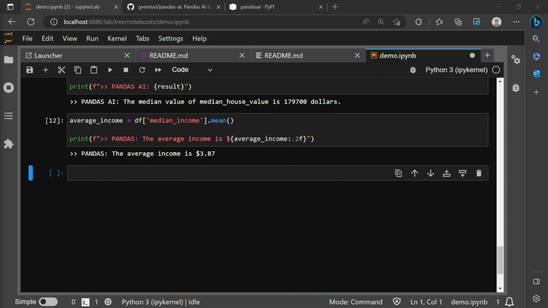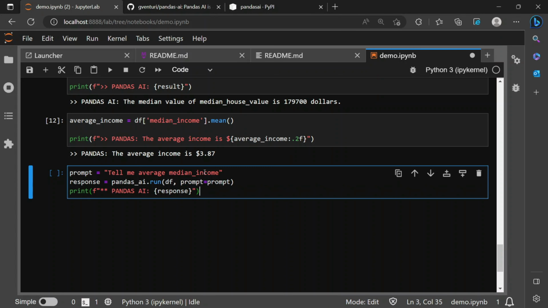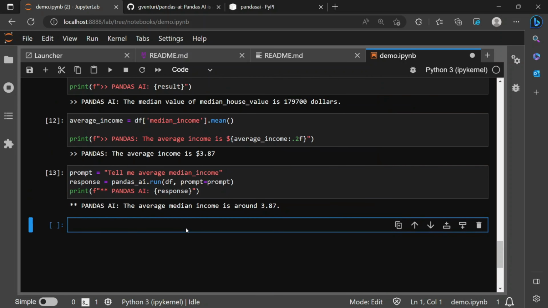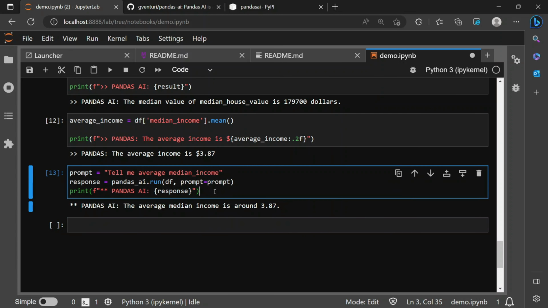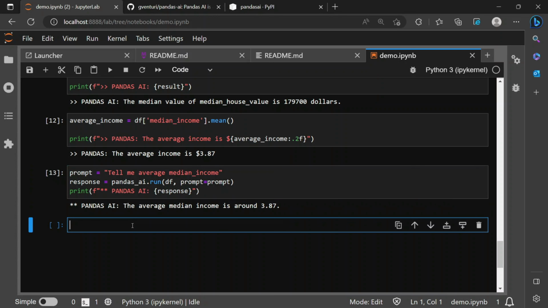Now let's try with the Pandas AI, same thing. So again, here we have the prompt, tell me the average median income. So response equals pandas AI.run, same thing, okay, that we have done earlier. So let's see what outcome we get. Yeah, so you can see that it is saying the average median income is around 3.87. So that is very interesting. So let's try to find out something more complex maybe.